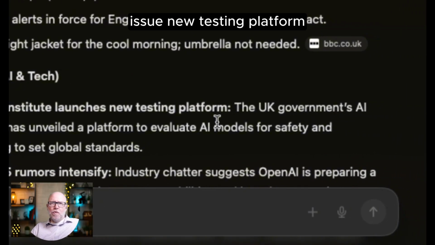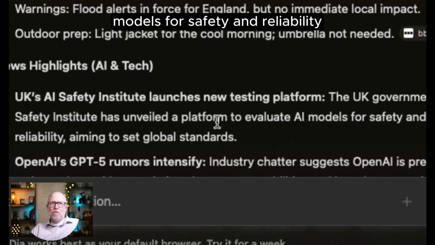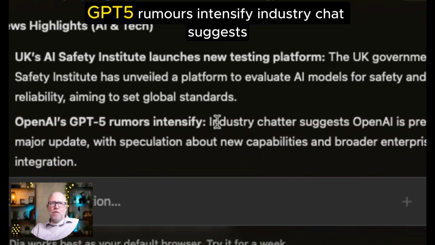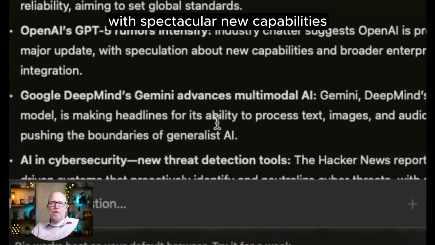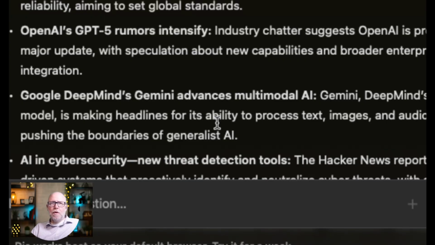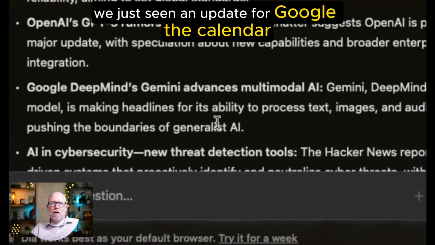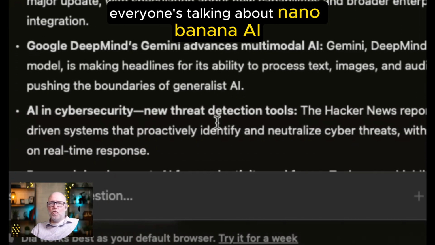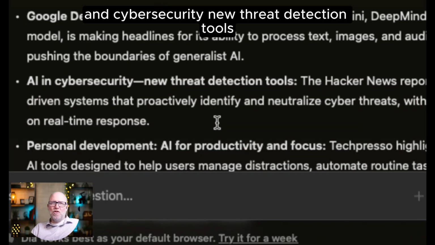Institute new testing platform, UK government's AI safety institutes unveiled a platform to evaluate AI models for safety and reliability. GPT-5 rumours intensify. Industry chatter suggests OpenAI is preparing a major update with speculative new capabilities. We'll see. Google DeepMind's Gemini advances multimodal AI. Make headlines for its ability to process text, images, and audio. We've just seen an update for Google, their calendar everyone's talking about.